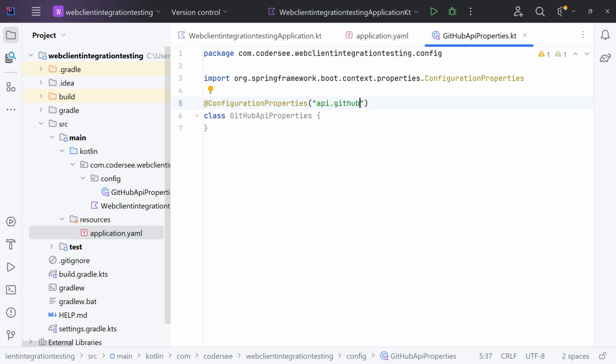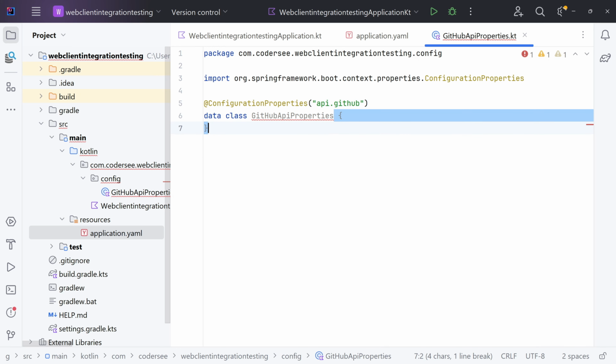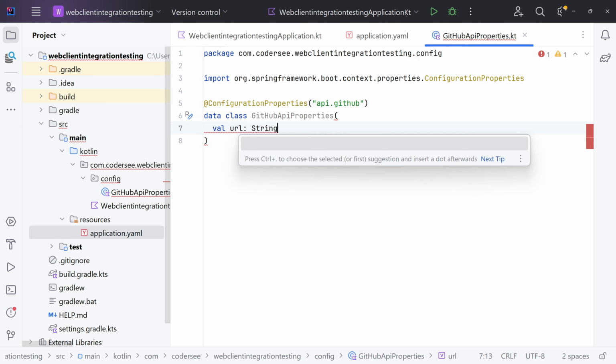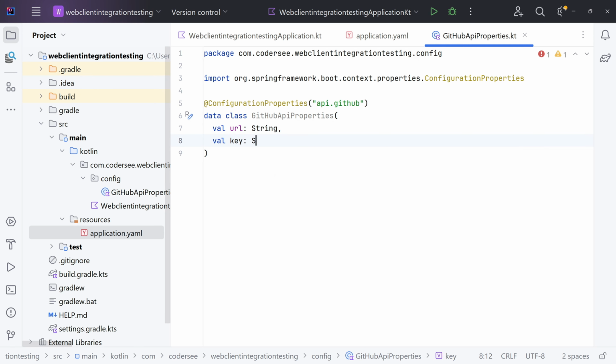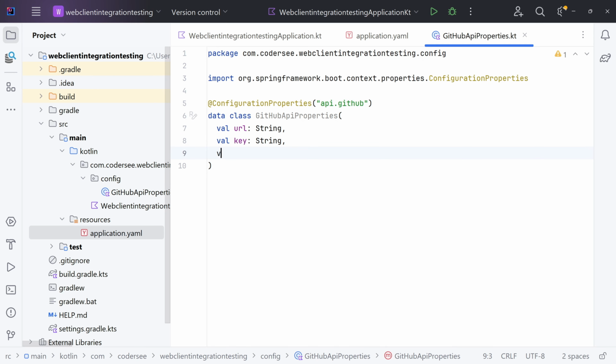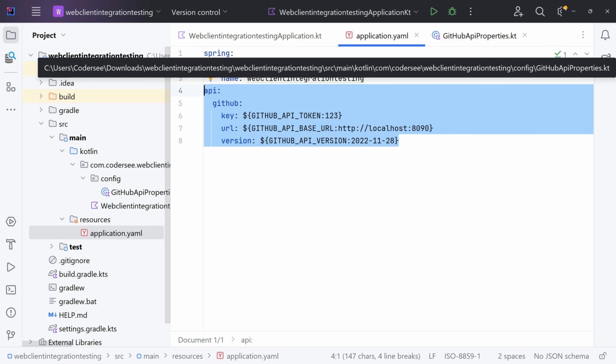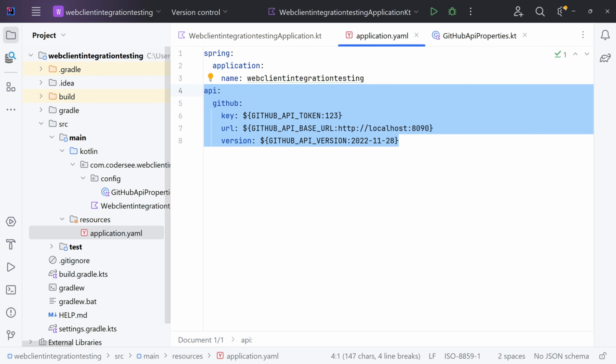Nevertheless, the next thing we need to do, let's convert that to Kotlin data class, and let's provide the names for properties. Val url, string value, key will be the string value as well, and version will be string value too. So again, we can see that this will be mapped to the values from our application YAML file.